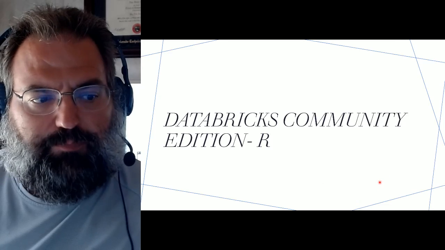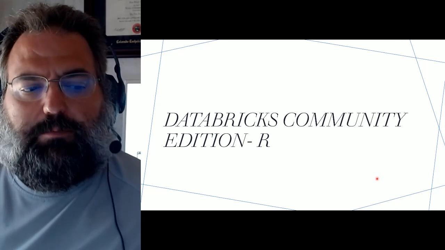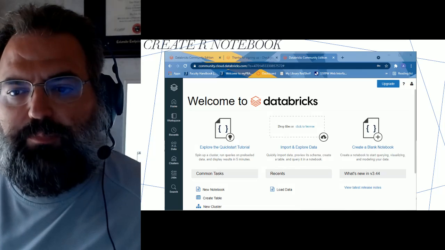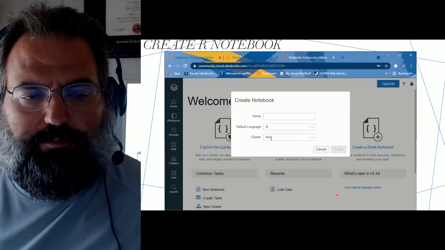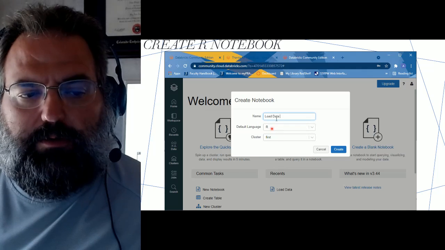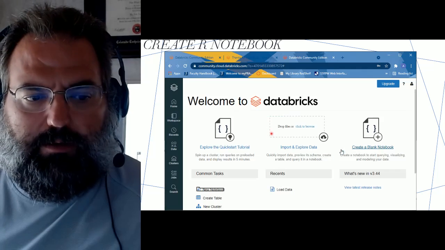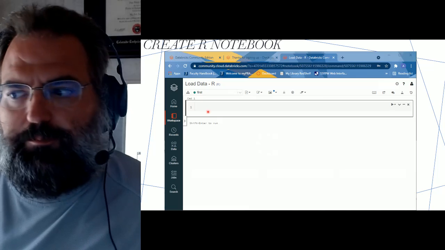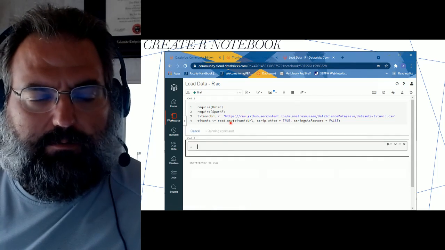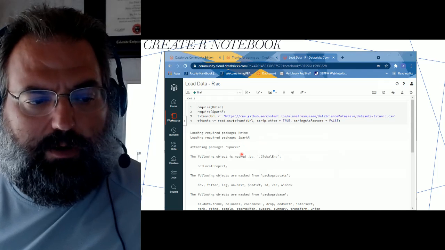Moving over to Databricks Community Edition and its support for R. Databricks, as I've mentioned before, supports multiple languages. In this case, you can pick R as the language for the notebook whenever you create it. You associate it with a cluster, and then it's typically the same sort of thing. You write your R inside of this cell and run it.